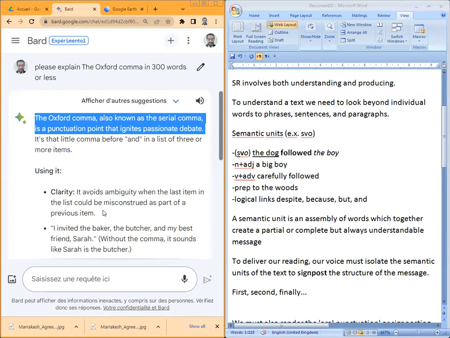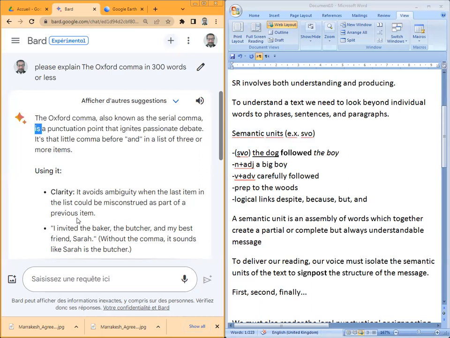In that sentence, we need to identify the central verb, the verb which separates the subject from the object. The object here is a punctuation point that ignites passionate debate. And the subject here is the Oxford comma, also known as the serial comma. So now we have a basic breakdown of the first sentence into 3 semantic units: subject, verb, and object. The verb, of course, is.